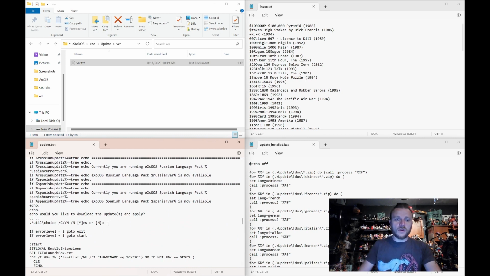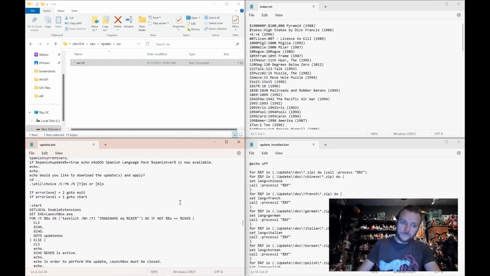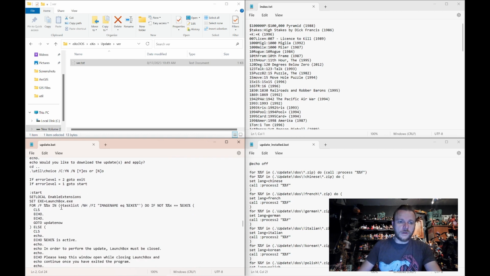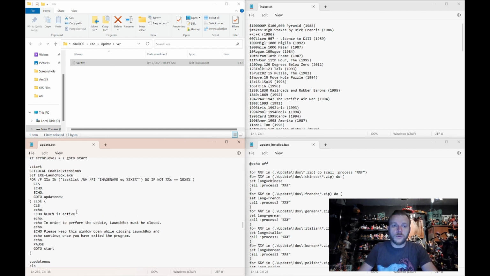And then it's going to say, do you want to go ahead and download them and apply? Once you click yes, assuming you do, at this point it goes and checks your task list, and it's looking to see if you have Launchbox running. And if you do, it's going to tell you to go and close it out. And then it pauses. At that point, when you hit go, it checks that loop again. And if it's closed, it will continue. If not, it's going to tell you, hey, man, you've got to close it out.